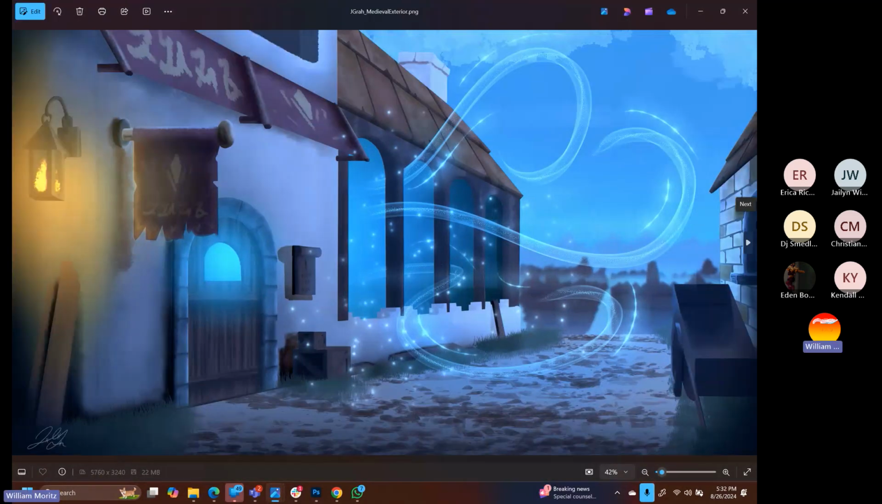Ooh, this one was cool. So this would obviously be an effects animation. I think this was like a rune shop that's imbuing runes into different pieces of ammunition and different weapons for an RPG game. So here's the exterior shot.